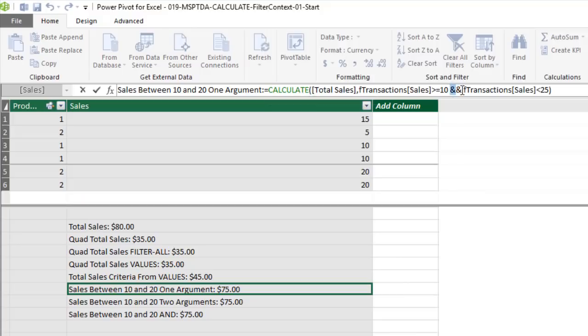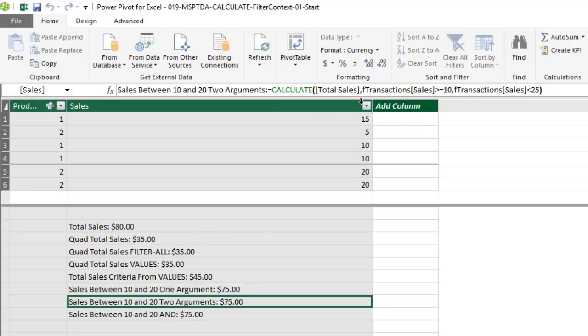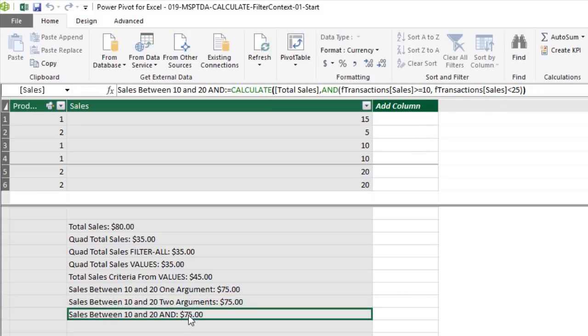Now, doing a double ampersand to run an AND logical test in a single filter argument, that's not the only way we can run an AND logical test. If we come down to this next measure right here, well, of course, since CALCULATE gives us multiple arguments and they together will run an AND logical test, this is another way we can construct a Boolean AND logical test. Still another way, the AND function. The AND function will allow us to do it in a single argument without using that double ampersand.